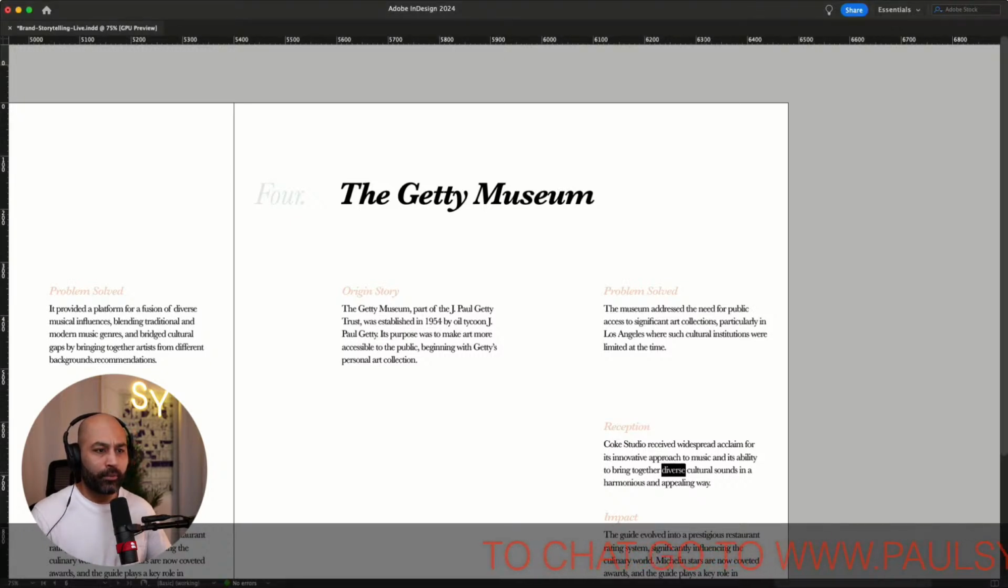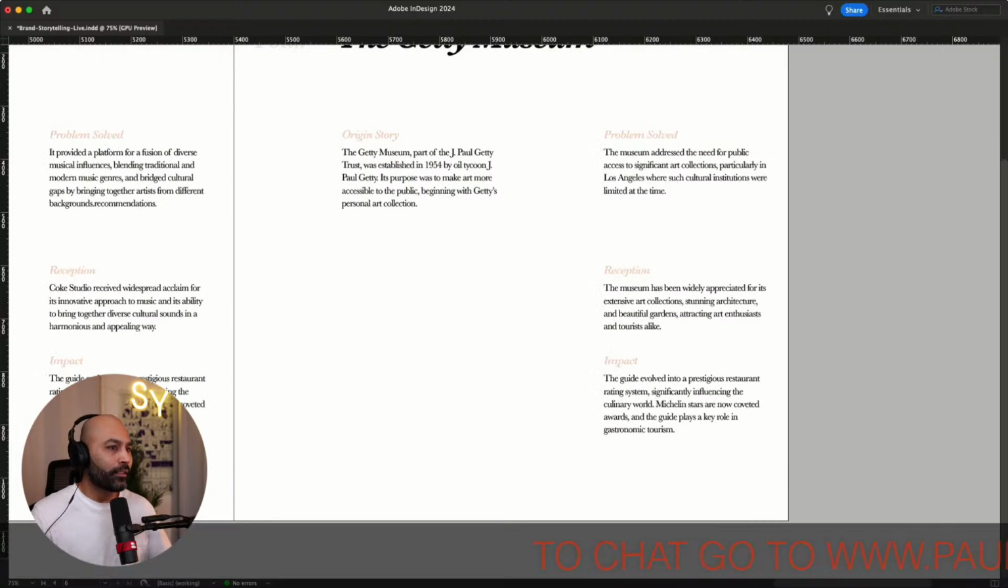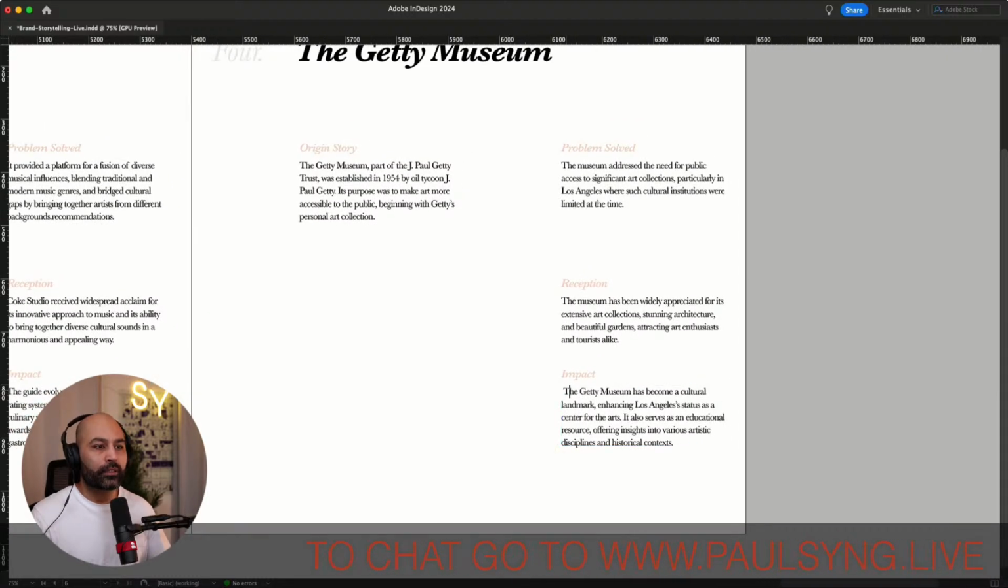I've actually been to the Getty Museum in LA, and it is actually a replica of a building, I think, in Italy, if I remember this correctly. Okay, exception. Okay, impact. And okay, so that covers us for that part.